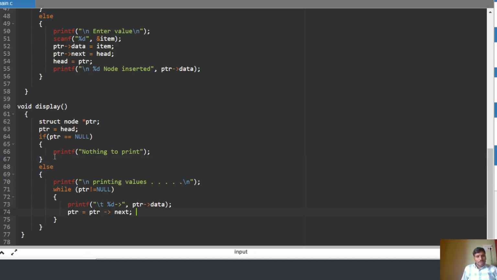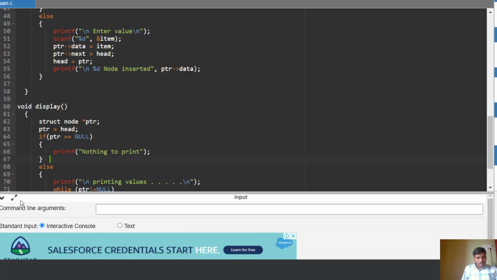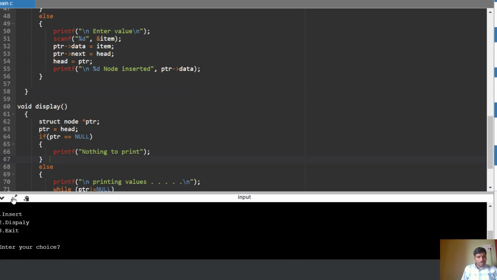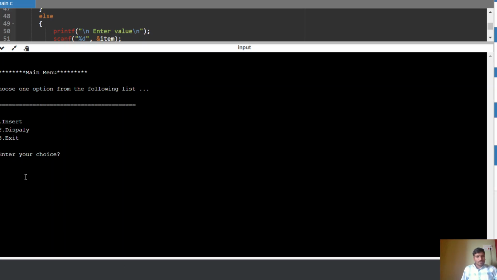Okay students, so let me run this program. Here I am running this. Let me maximize the console. So here it is asking the user to enter your choice. What are our choices? Insert, display and exit. Choice 1 is for creating a node.